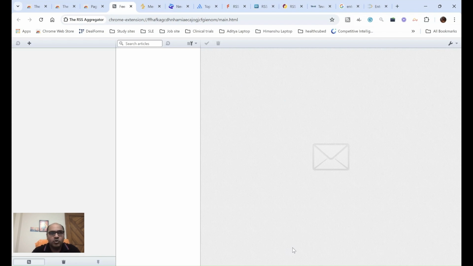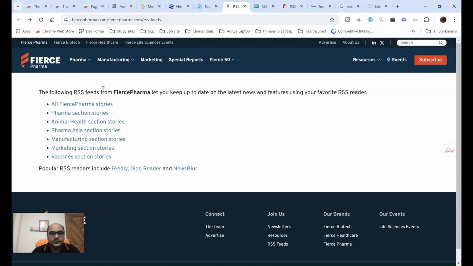So I have already opened a few RSS feeds to show you. Let's just go with one example. Here is one. I opened Fierce Pharma, a news platform, for its RSS feed. What I'll do is click on this, but try not to click on it in the same page. Try and click by pressing Control so that it opens up in a new tab.